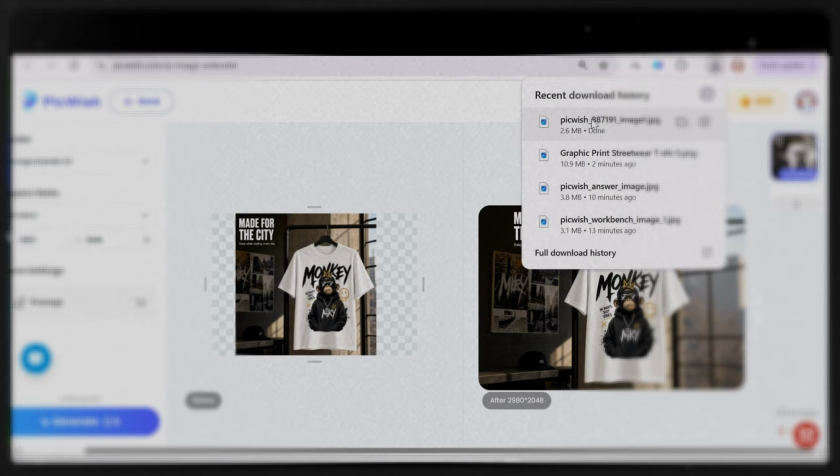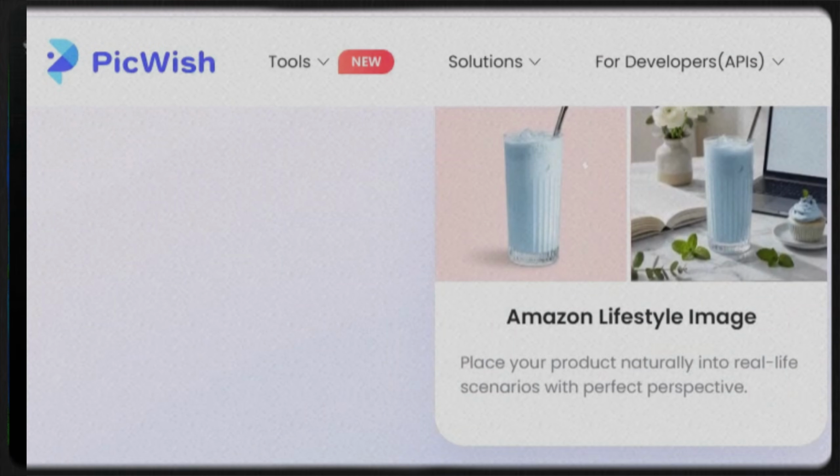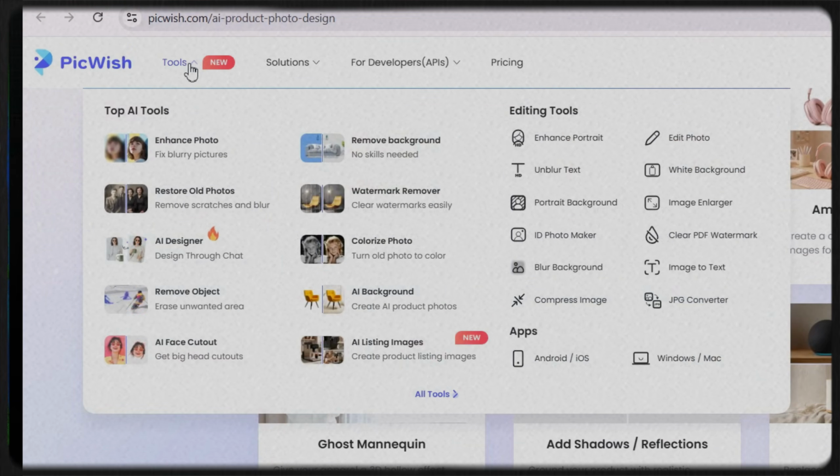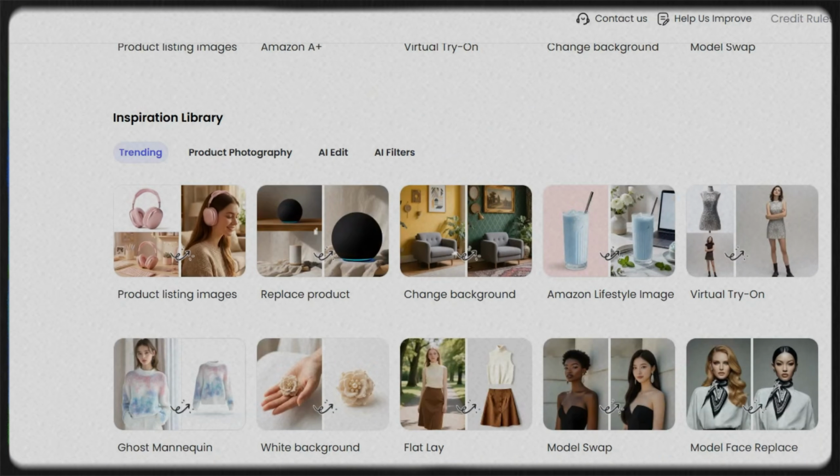Every step you're about to see happened inside one platform, PicWish, and I recorded the whole run start to finish, exactly as it happened. So let's get into it.